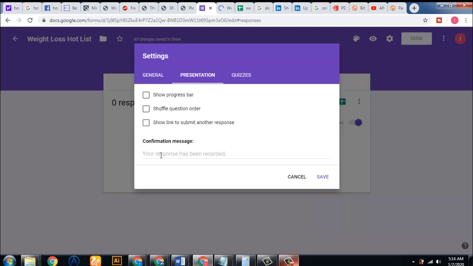Then here is going to be the link. We're going to put the link to where they're going to download the PDF. So let's call this link to download the PDF. So we're going to come back here and put the link to the PDF. Alright, so we save this.